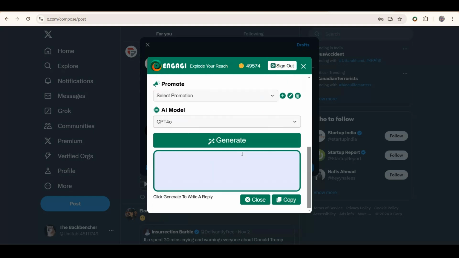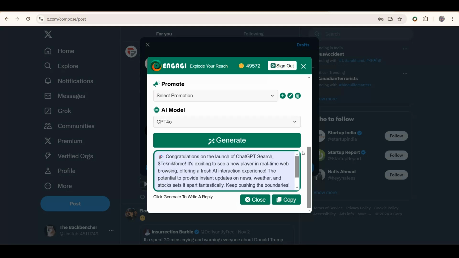Alright, you have completed all the steps. Now let's click on Generate button to generate the comment. You will see it generating text in the output box. After that, you will find your comment here. Now let's copy the comment from here by clicking the Copy button.